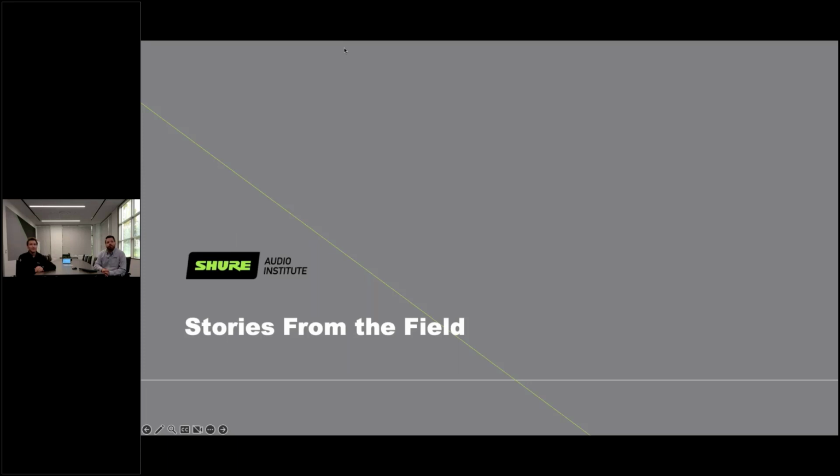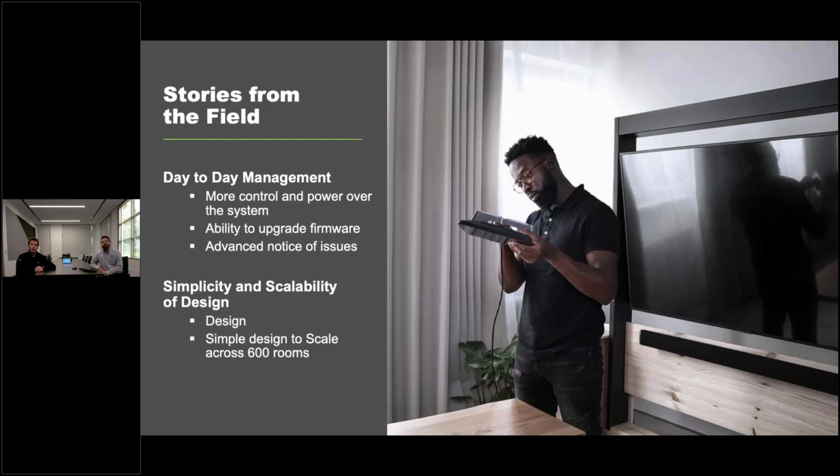Again, so now we're going to cover stories from the field. The first thing we're going to talk about was a scenario of a series of community colleges from Indiana that ultimately did over 600 rooms utilizing STEM. There were a few things that were very powerful for them in choosing the STEM ecosystem. One was the ability to scale across these 600 rooms: for the smaller classrooms, one device, for the medium classrooms, two devices, and for the larger classrooms, three devices.